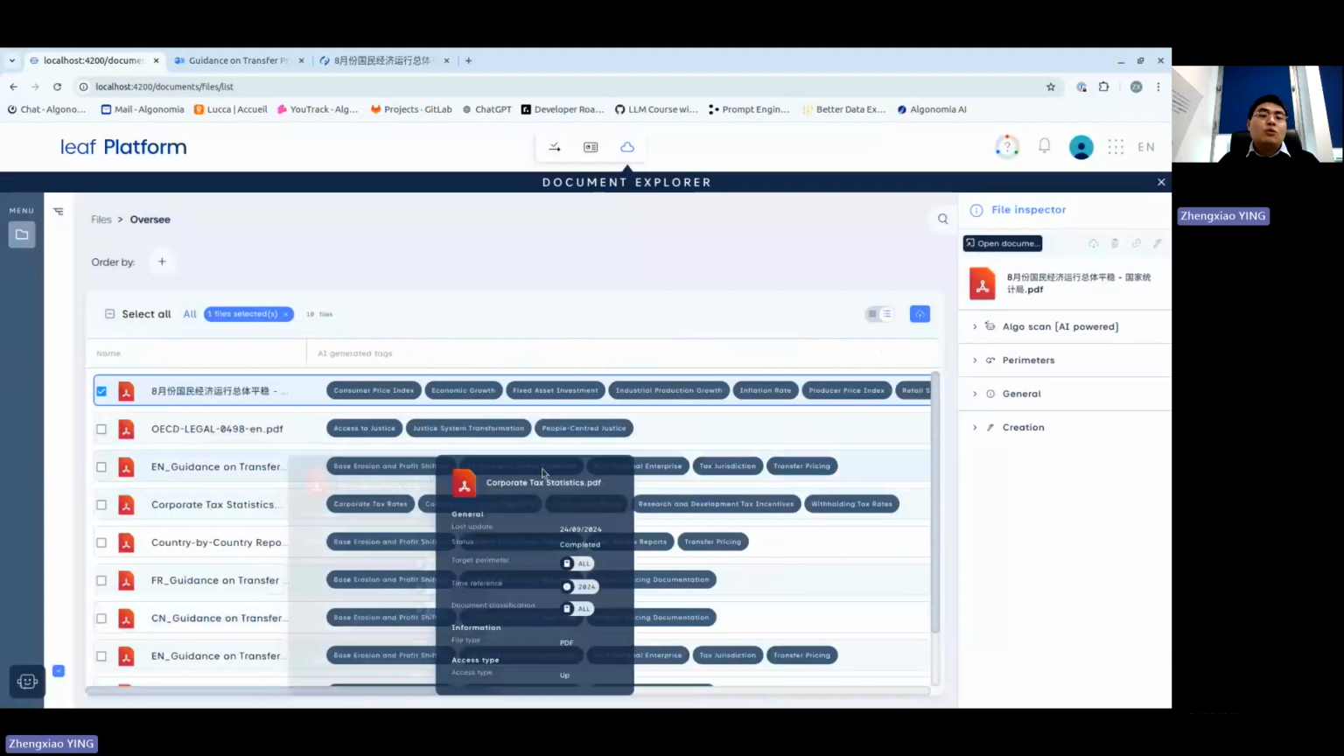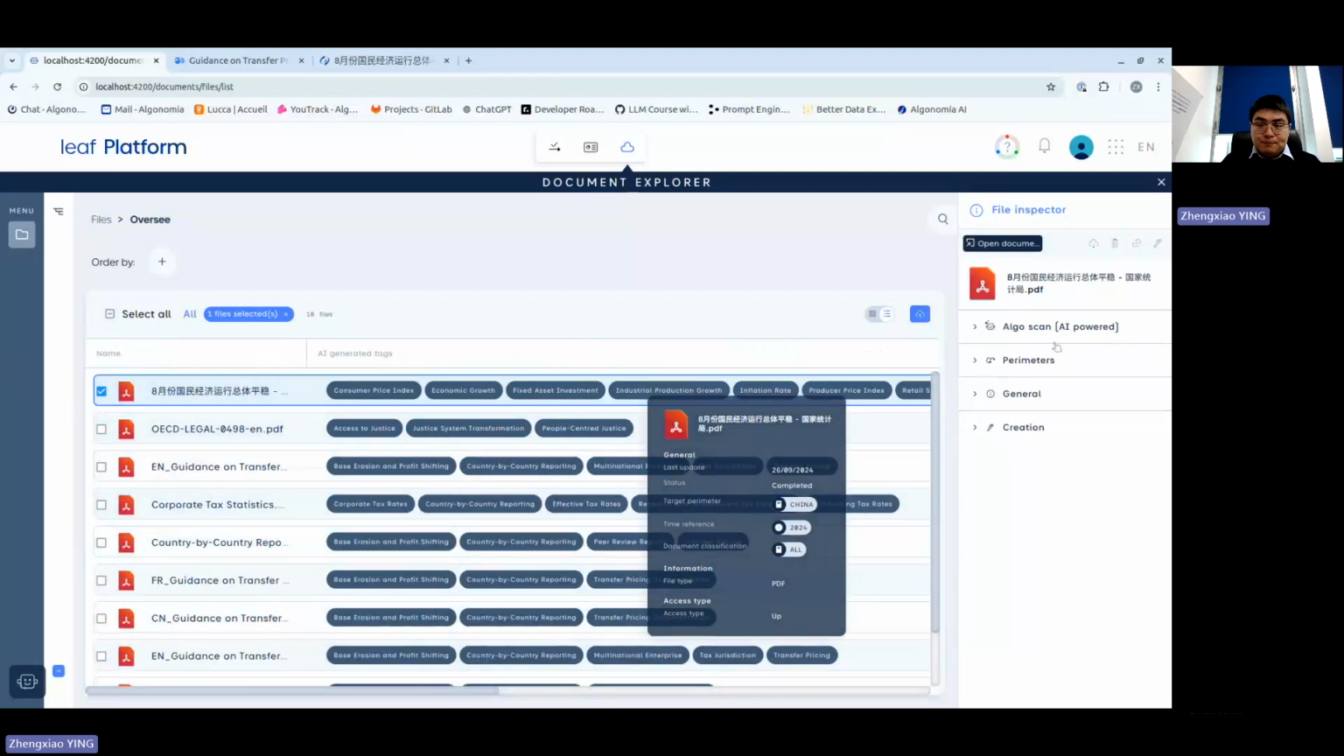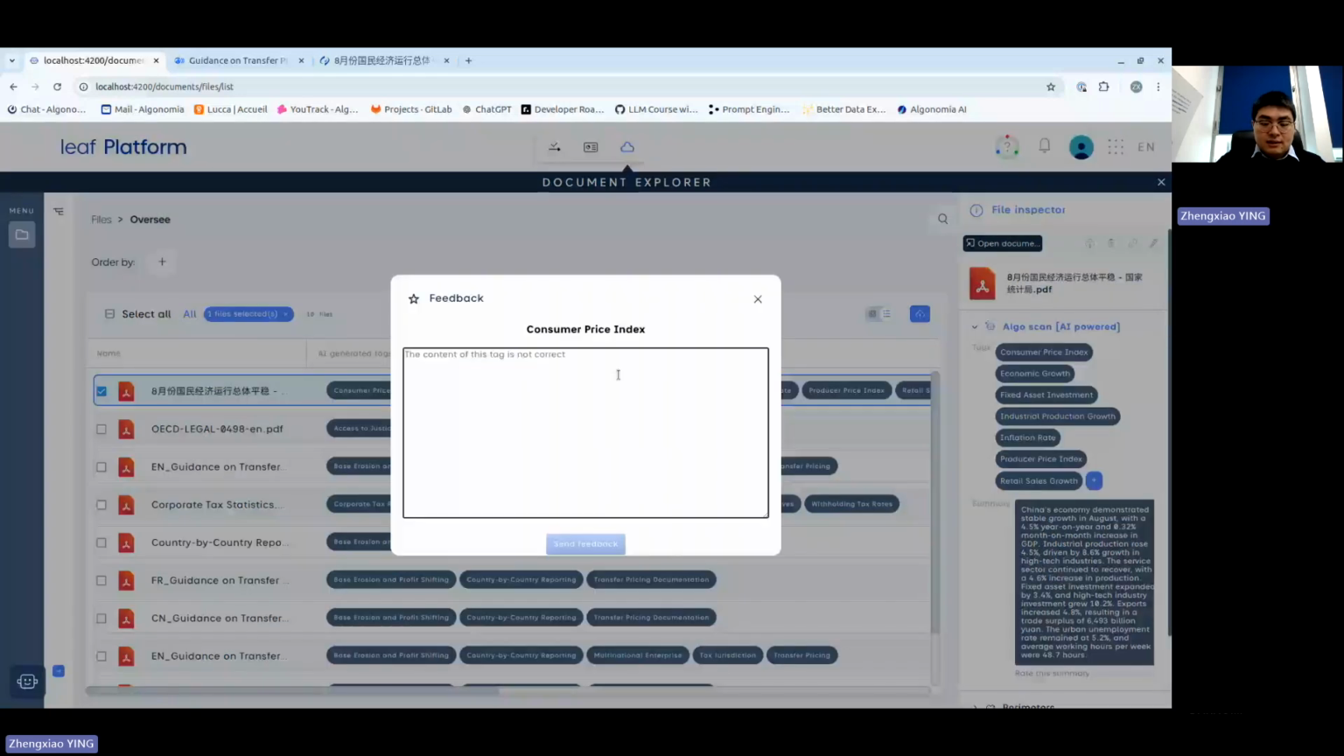But sometimes if the model generates text that you don't like, we also have a feedback system. So for example, if you click here, you can see all this text being generated. And next to them, there is a thumbs down button. That means you don't like this tag. So you can click on it and you can say why you don't like this tag. Maybe you can say this is not mentioned. Sorry, I'm using a French keyboard. So this is not mentioned. And then you can send feedback.